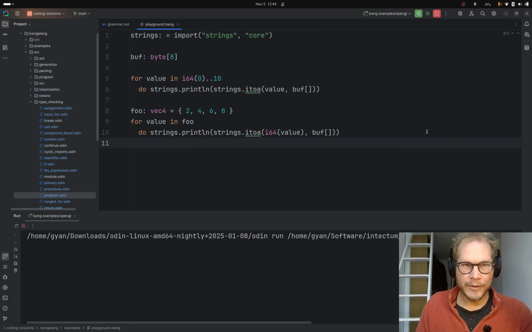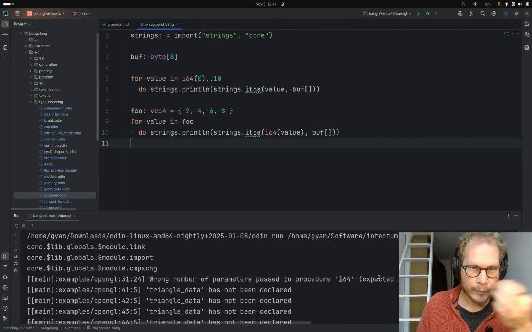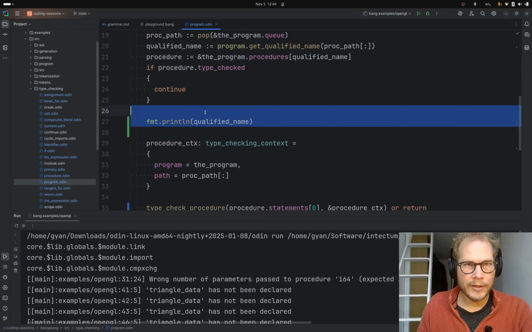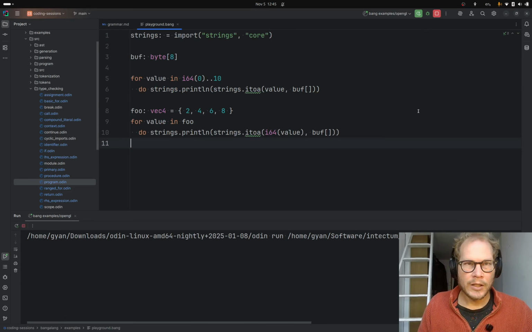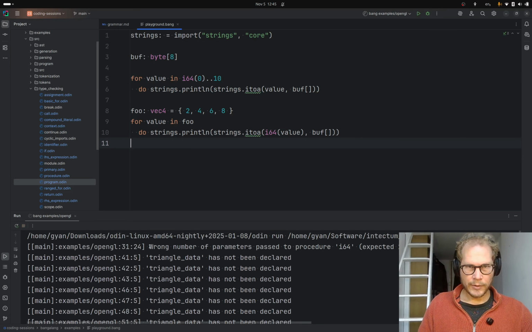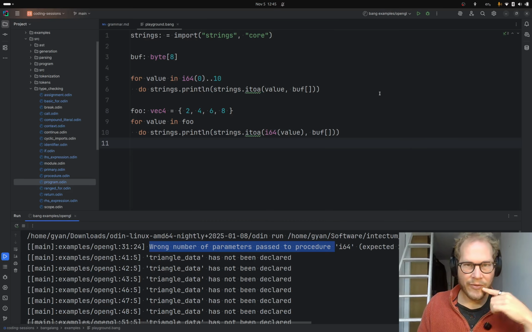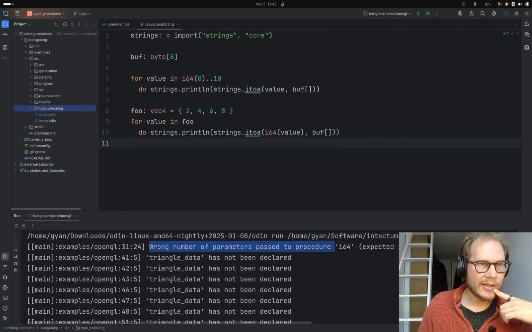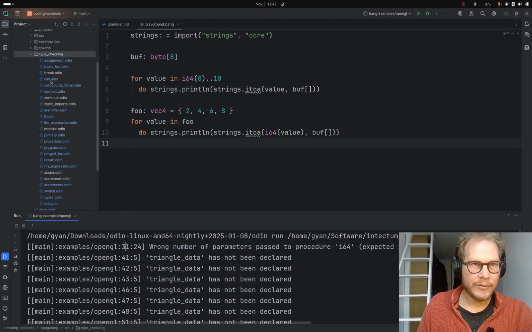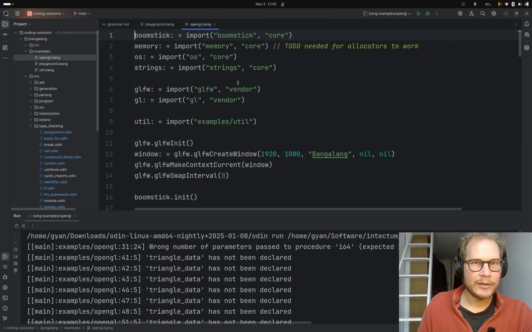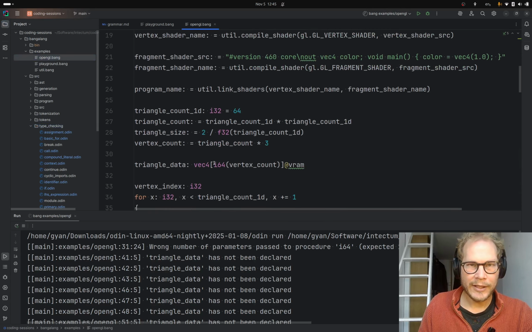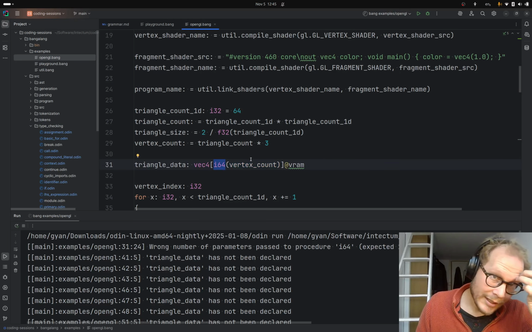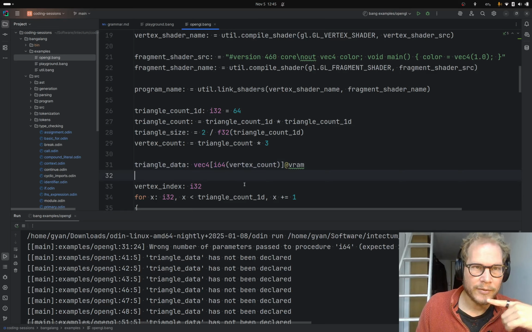But now the scary thing is, what if we do a more complex program? It's probably going to crash. We need to not print these things out. Okay, so we get wrong number of parameters passed to I64, which makes me think, because this again, if we go to OpenGL, 31, yeah, it's another cast. So it's like this still has too much information on it, like it's been double processed or something.